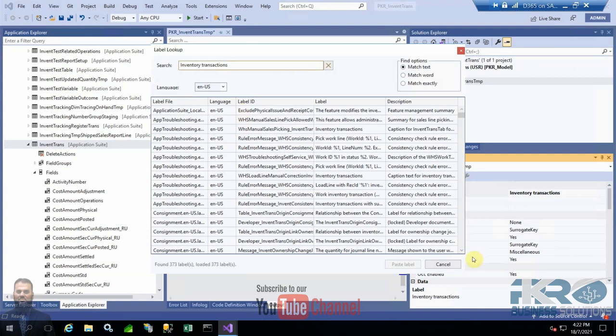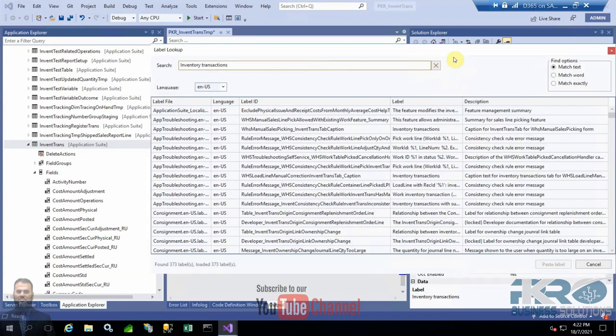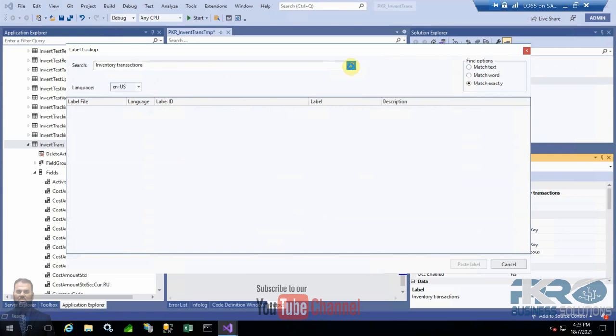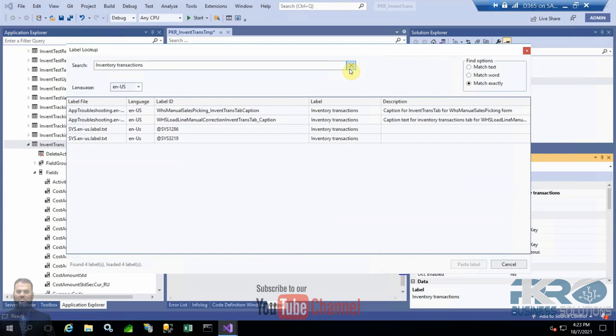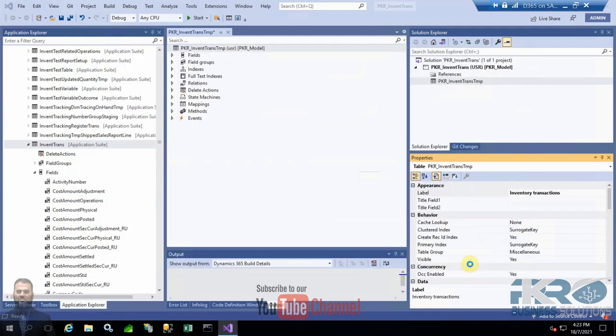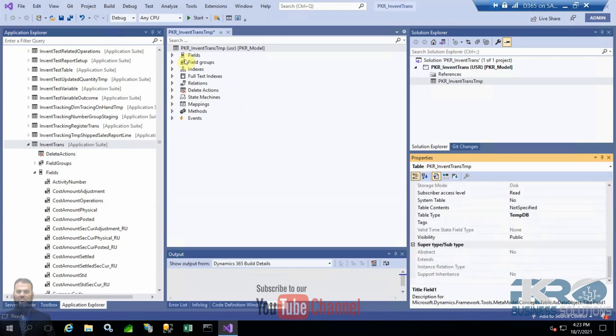The filter options are match text, match word, and match exactly. I will choose the third option, match exactly, so it will exactly match the phrase which I am going to search, and then it will show me the sys labels in the label file itself. This is a label lookup form. Here I can see multiple labels are available, so I will choose this one, 1286 inventory transaction, and the label will be placed there, and then it will automatically translate the compiler.